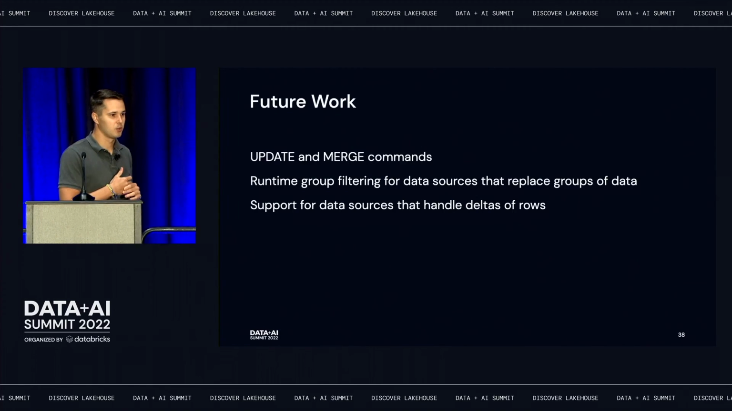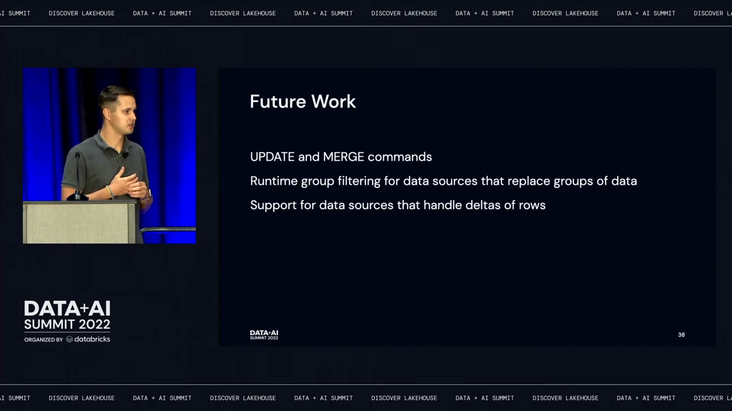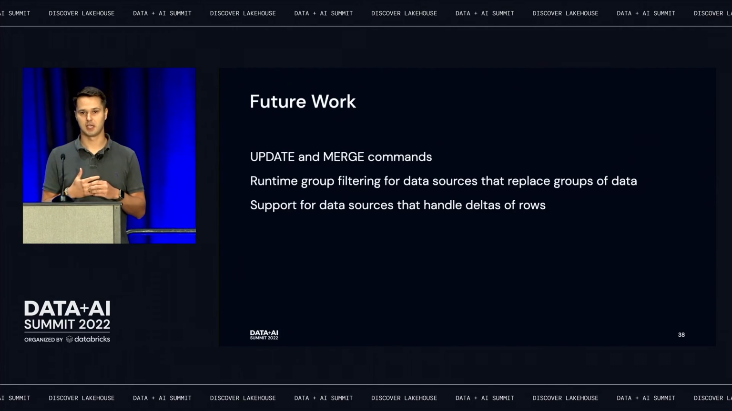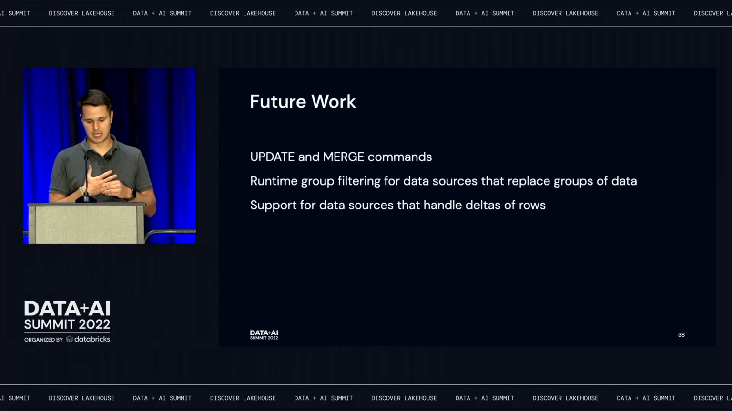And finally, support for data sources that can handle deltas of rows is still ongoing. It's also part of the design doc, and if you're interested, just take a look, let us know what you think, and we'll be happy to discuss it.